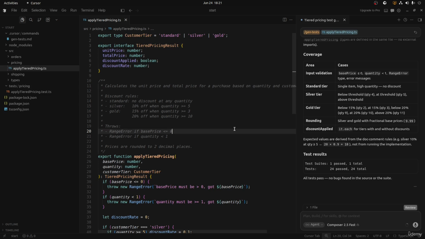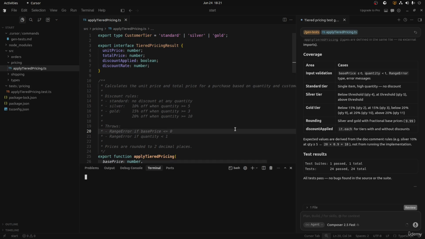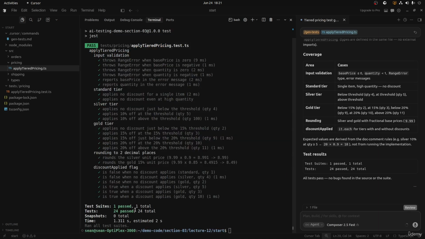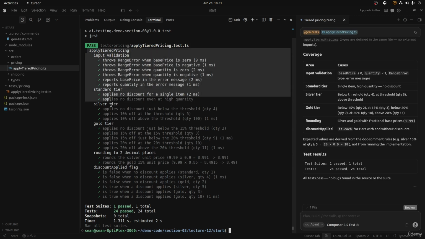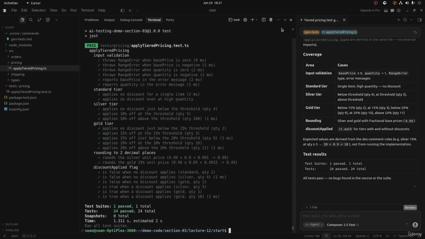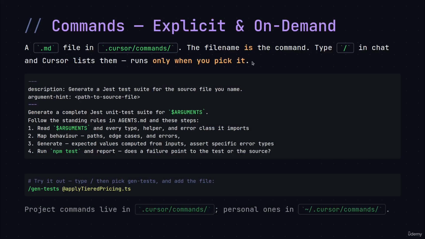So let's not just believe Cursor, let's run it ourselves. npm test. And as you can see, all 24 tests pass, and here it's nicely grouped under input validation, standard tier, silver tier, gold tier, rounding to 2 decimal places, and discount applied flag. Okay, so this is the first way that you can codify your test generation workflows.